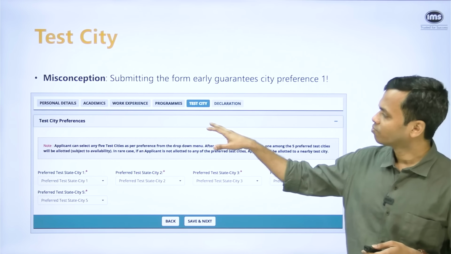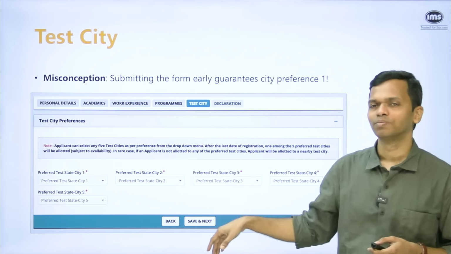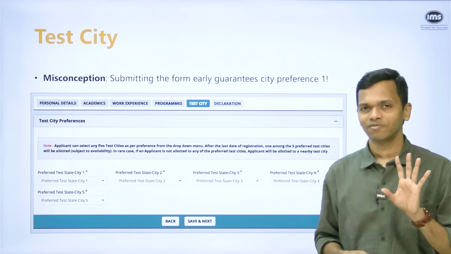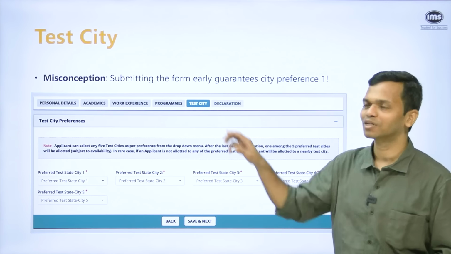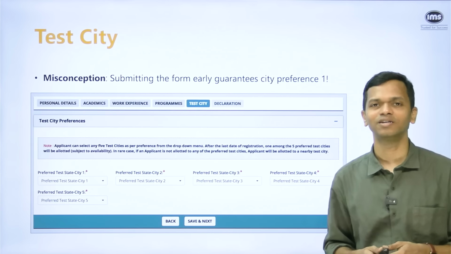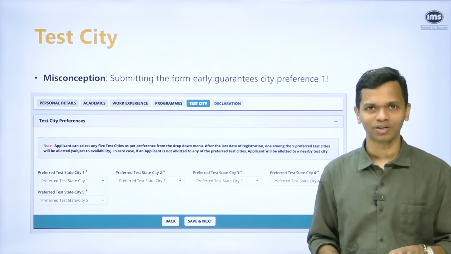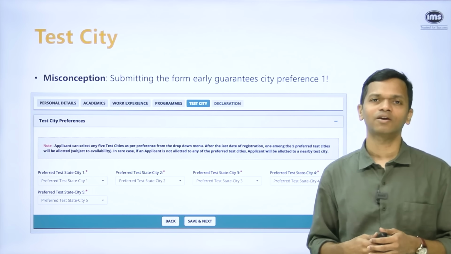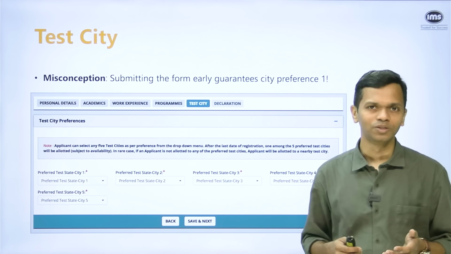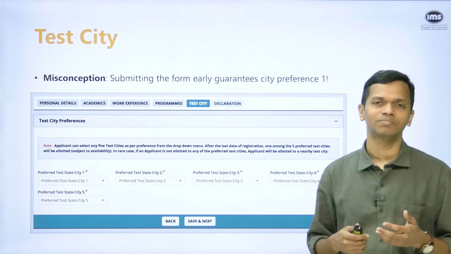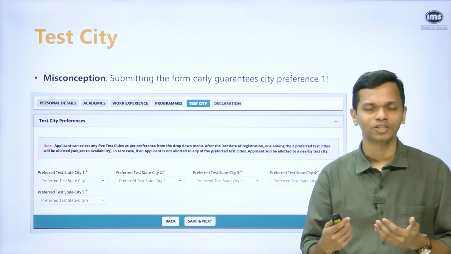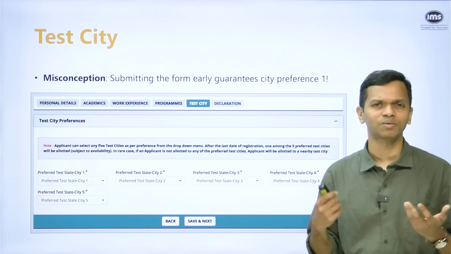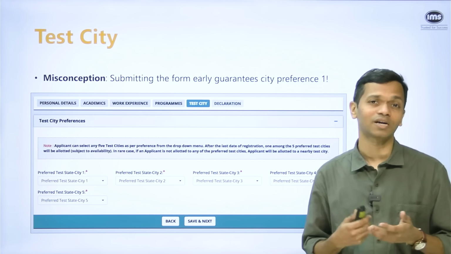Then the one section that comes after programs is going to be the test city. So in the CAT application form, it will ask you for 5 city preferences. There's a very common misconception that people think that submitting the form early on the first day guarantees your first city, first preference. No, it doesn't work that way. In fact, last year I was very surprised by the sheer number of people who fill the CAT form on the first day, because I started filling my form, and by the time I got my CAT registration number, there were almost, I think, 400 or more students who had filled the form, right? And that's just about maybe 1 or 2 hours after they started the application.